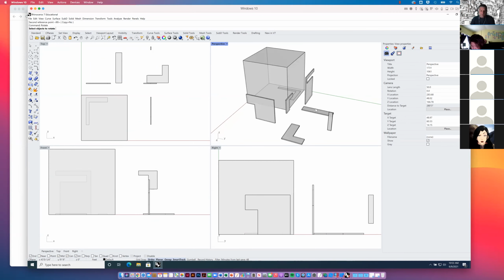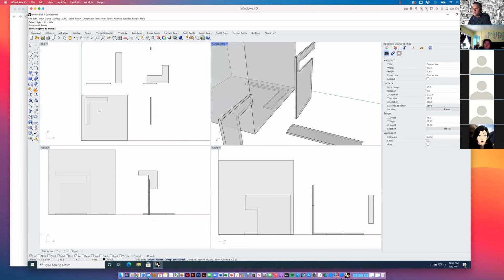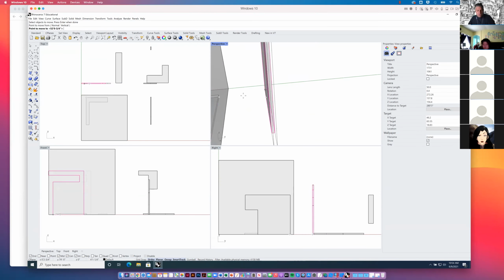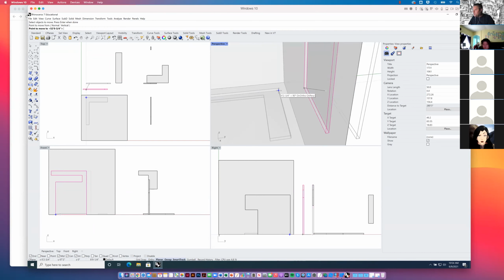Last but not least, I'm going to use the actual move command by typing in the word move. Select the objects to move, and I'm just going to select this object. Now it's going to ask me for the point to move from and the point to move to. So this is important. I'm going to pick and snap one of these corners, and I'm going to click and snap to a corner from another piece over here that I want to attach to.